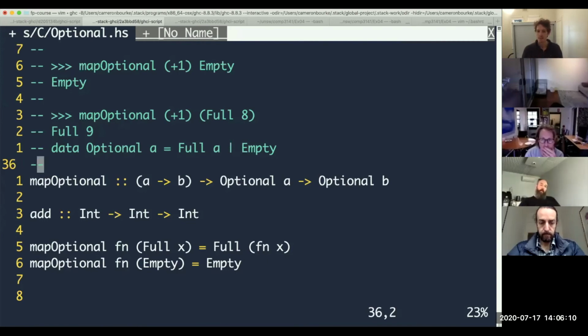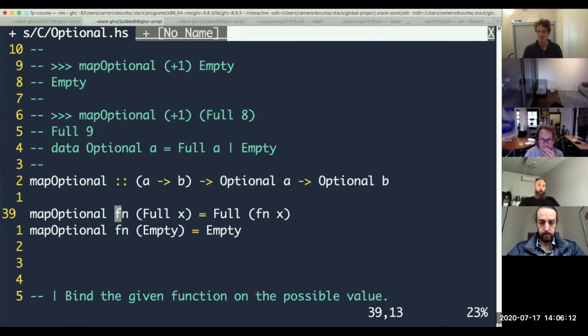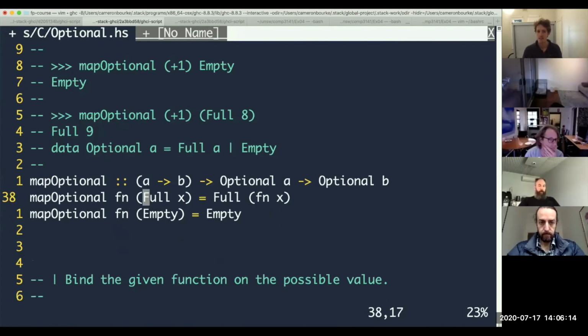Yeah, okay. So there's no way to define it in one function. You need to define it in each of those potential cases. Yeah, you've got to cover both cases. Because it's a sum type, it's either full of A or empty, you've got to handle the case where it's one thing or the other, and then do the right thing depending on each case.